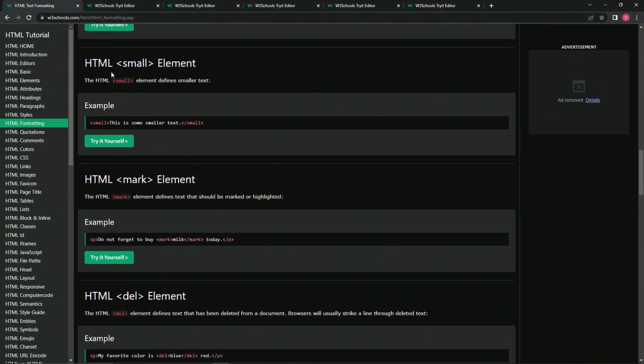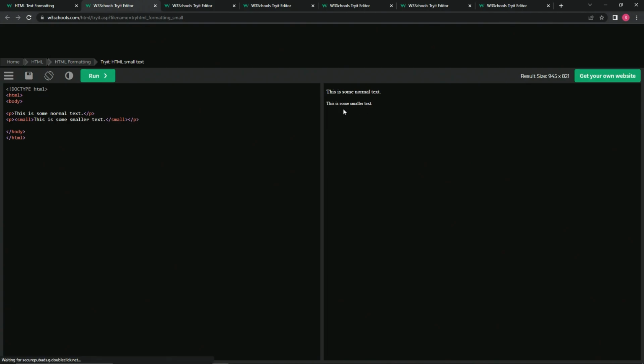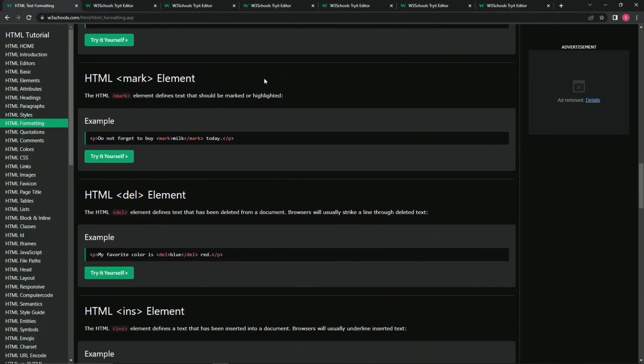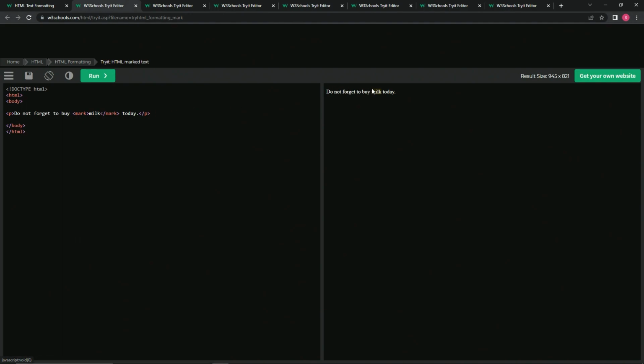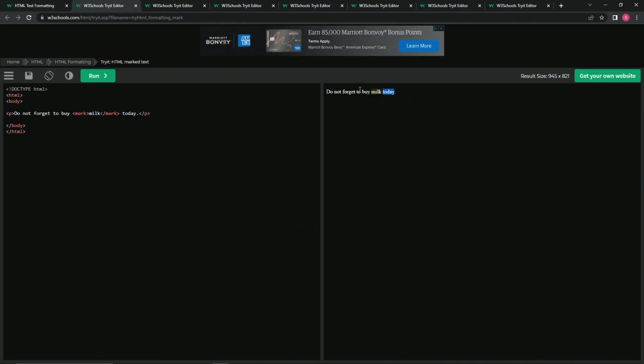Okay, so now we've got this HTML small element. The HTML small element defines smaller text. Believe it or not, it's just going to make it a little bit smaller. There we go. We've got this mark element, which defines text that should be marked or highlighted. So let's try it. This one's just a little bit bolder than the stuff right here.